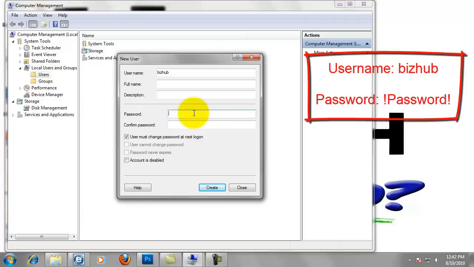We're going to use a default password we like to use, which is exclamation point, uppercase P, A-S-S-W-O-R-D, exclamation point. And we're going to put it in the second box as well to confirm.